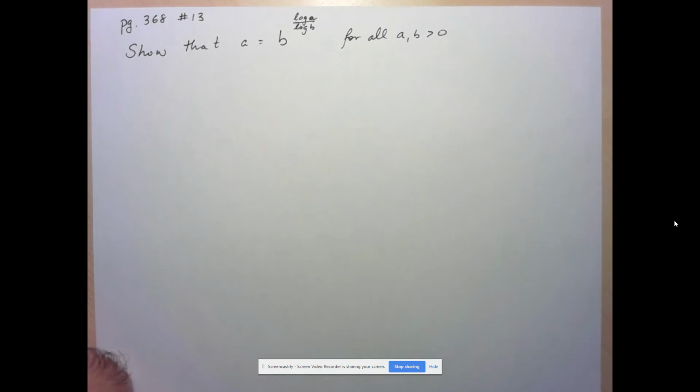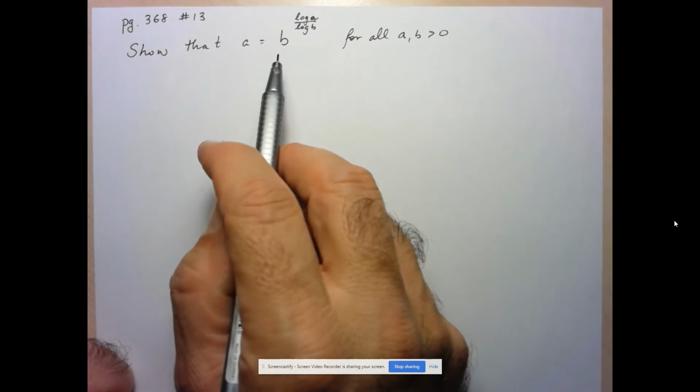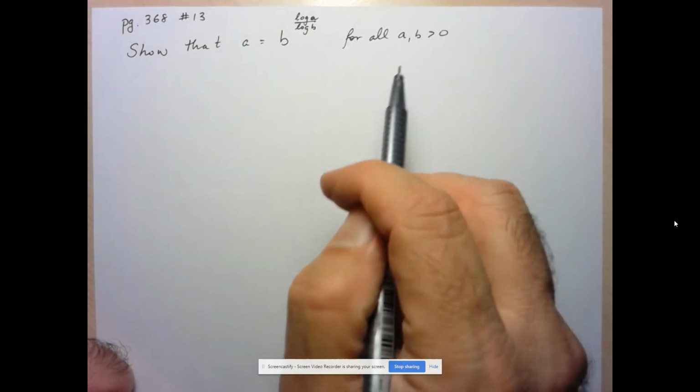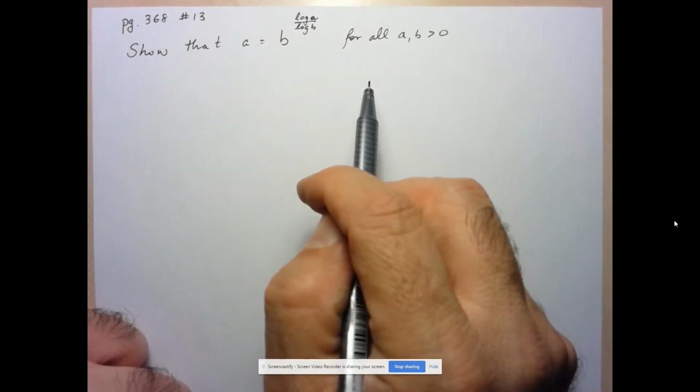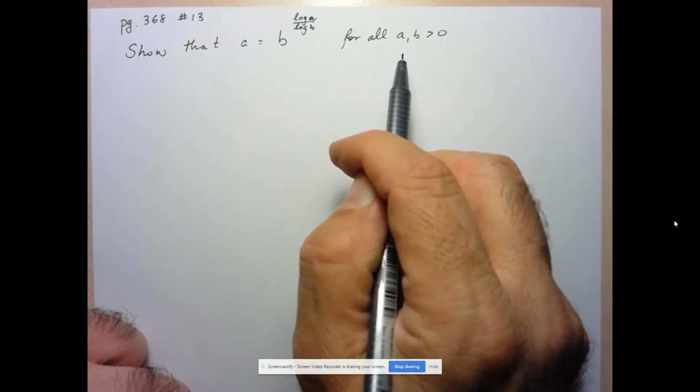Hi folks, we're going to take a look at number 13 from page 368. So they want us to show that this equality is true for all values of a and b that are greater than 0. Okay, so first of all, let's talk about these conditions, why we need them.